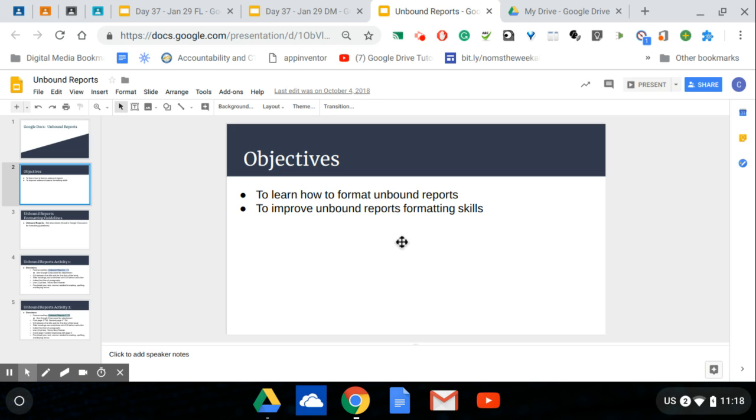Now, the next thing you need to know about Unbound reports, the top margin on the first page is 2. Other pages or additional pages is going to be 1. Side margins on all pages is 1. Bottom margin typically is 1, but is a little flexible. So for example, if you have one line going over to the next page, you can extend your margin just a little to bring that one line up.